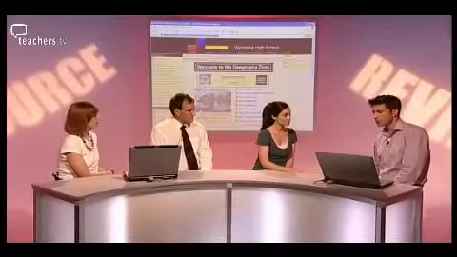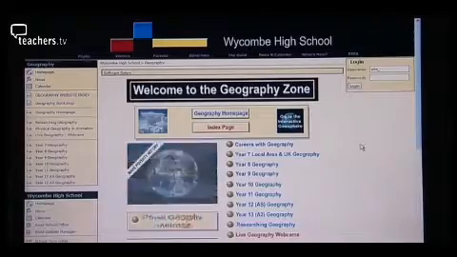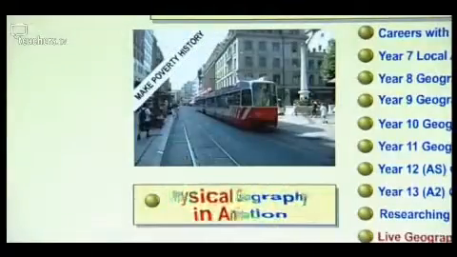OK, well now let's move on to David's second choice of resource, and this is a website that comes from Wycombe High School. So tell us, why does this website stand out? There are a number of very good geography department websites, but this one is particularly well organised. It's particularly rich and well linked to excellent resources in the web.